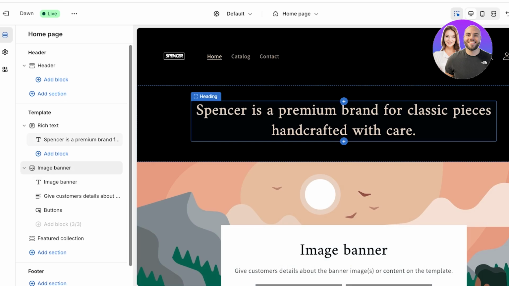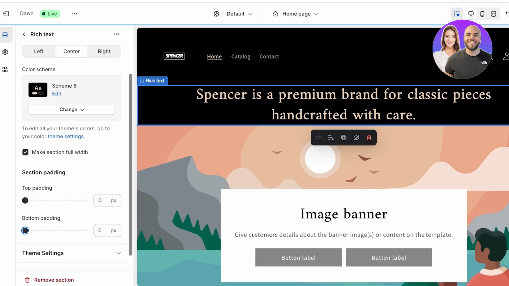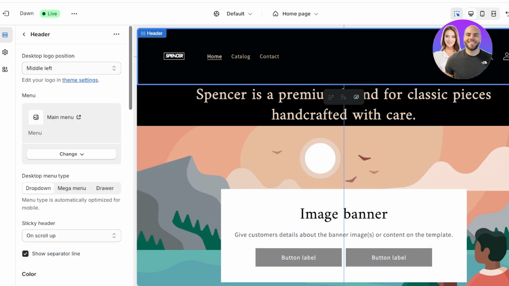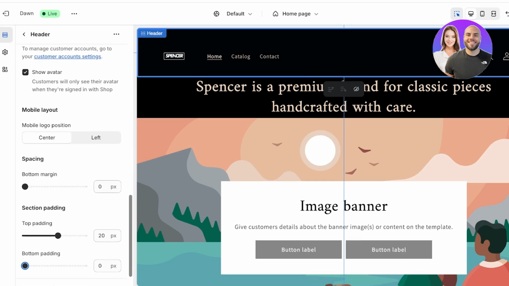Then I'm going to again change the size of this section by reducing the padding to 0 because I want this to be really close. And again, with the header as well, if I go back, I'm going to remove like the bottom padding so it's not so far apart like so.